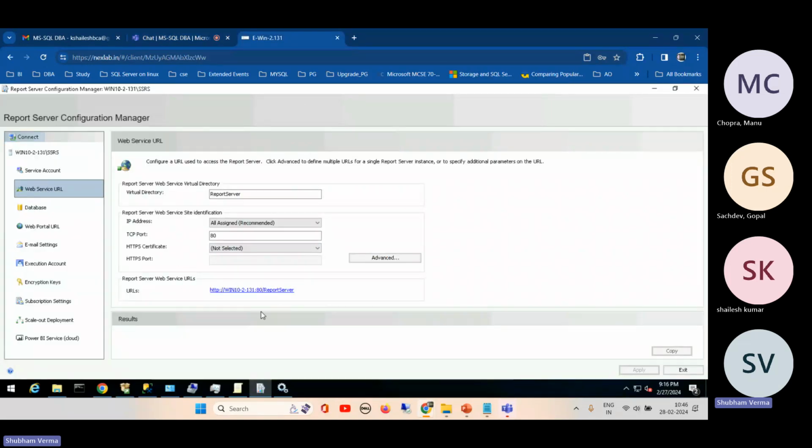Now the next step: we have created the URL for the reports, where all reports are deployed. This is basically a virtual directory on IIS.